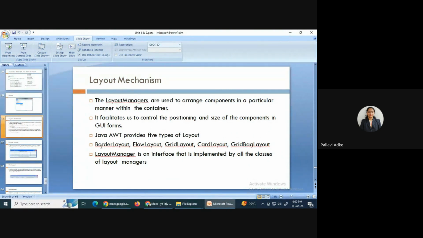So the Java AWT provides five types of layout. The first one is border layout, then flow layout, grid layout, card layout, and grid bag layout. So this question will obviously be there. Prepare this question very well, because there is only one point and there has to be one question related to this, a very easy point. So you will easily get 5 marks with the help of this layout mechanism.